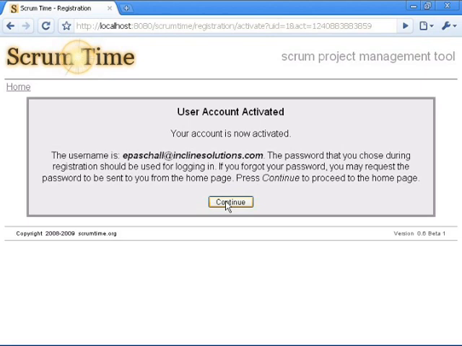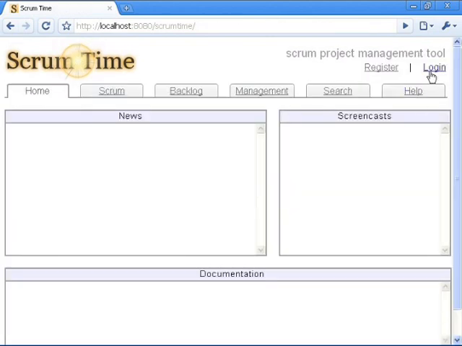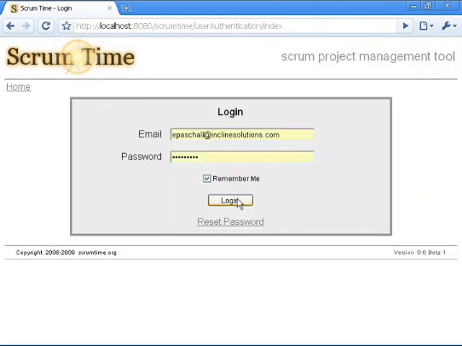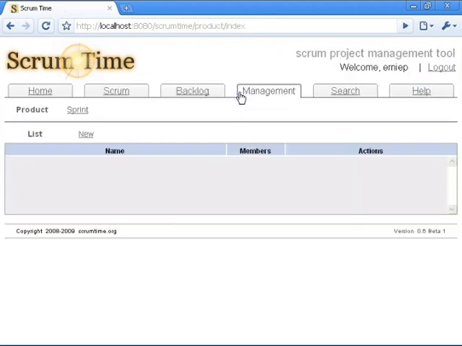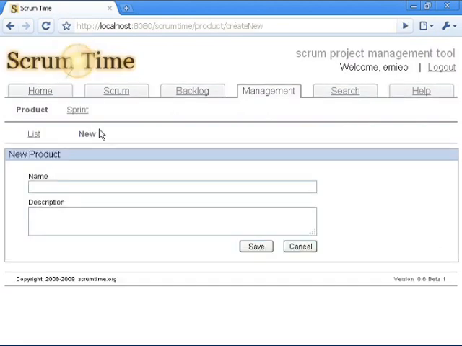So now the next thing I need to do is log in. So we'll click the login link, fill in the values, and press login, and we're now logged in. So now go to the management tab and create a new product. And my product I'm going to call Scrum Time.